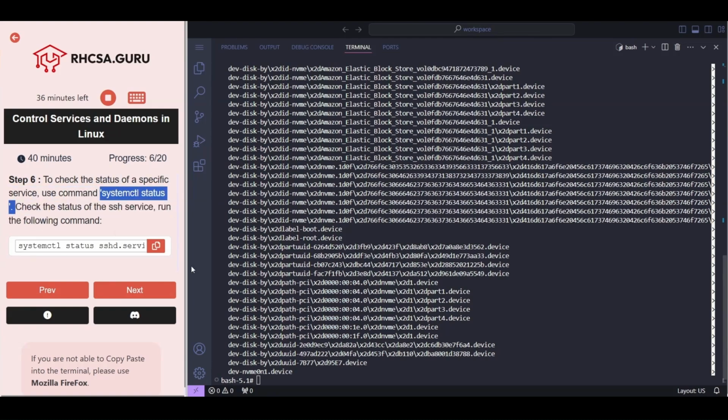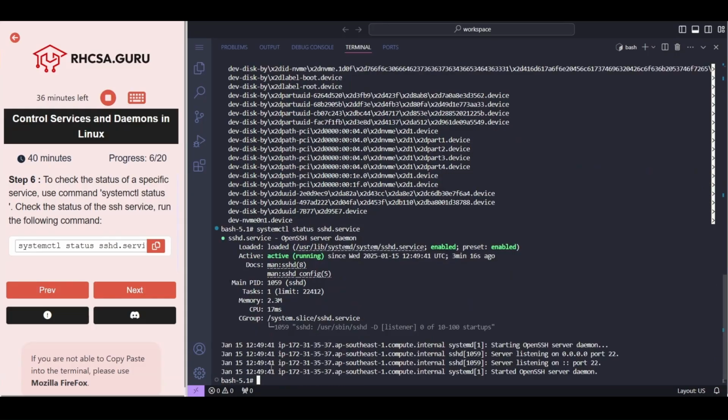Now check the status of a specific service. Use the systemctl status command. This command shows the SSH service status. In the terminal, type systemctl status sshd.service and hit enter. The status of the service is active.